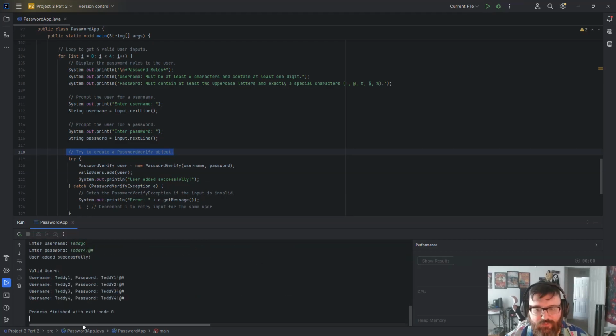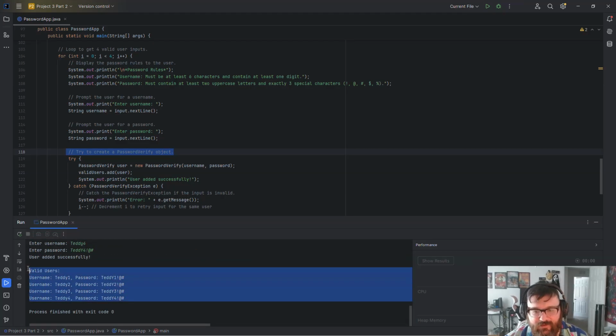Okay. Boom. Now, as you can see here, these are all the valid users and their passwords that have been submitted. So, everything in the code looks like it's working properly. Yep, that's it. That was my code, and I hope you all have a good day.